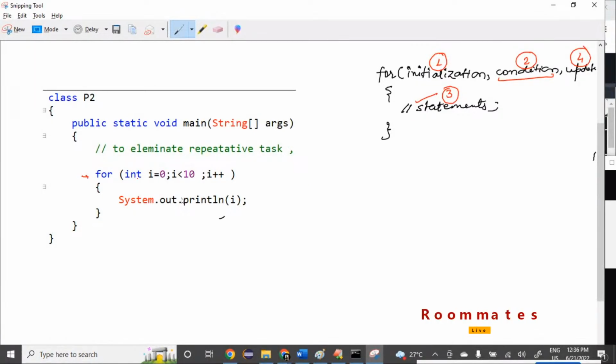First, it will initialize i = 0. Second step, it will check the condition: i < 10. 0 is less than 10. What do you think? Is the condition true or false? It is true. If it is true, what will it print? It will print i. What is i now? 0. So I will write it here as output. It will print 0. Third step done.